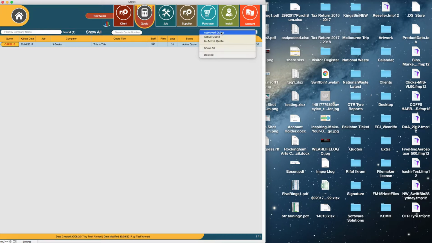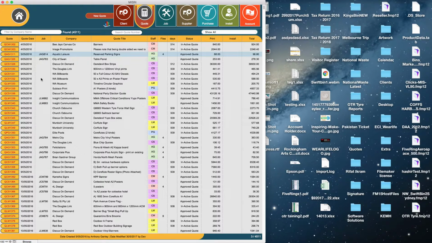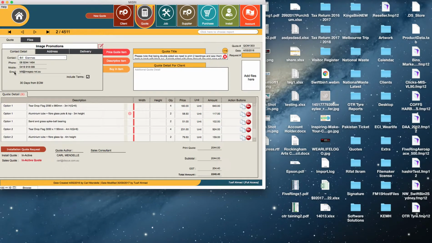So you can click here active code. You will be able to see all the active codes. If you click here approved code, you will be able to see all the approved codes over there. You can click show all, and everything will be shown. You can click on any of the codes to see further detail.